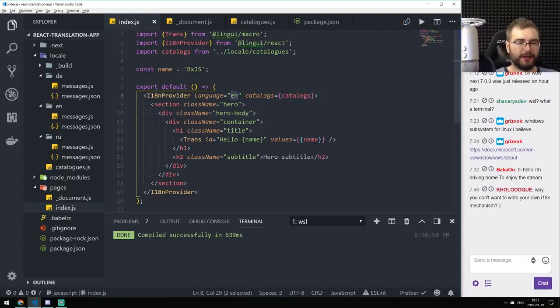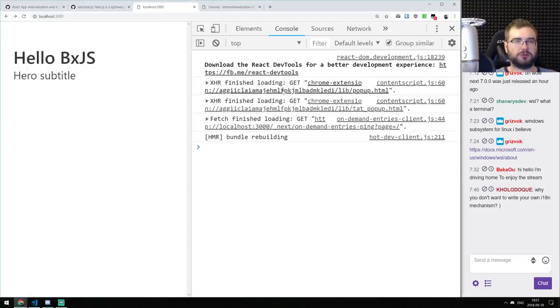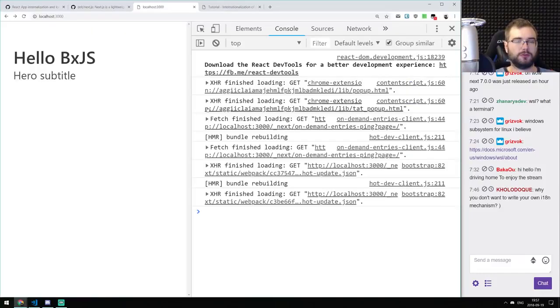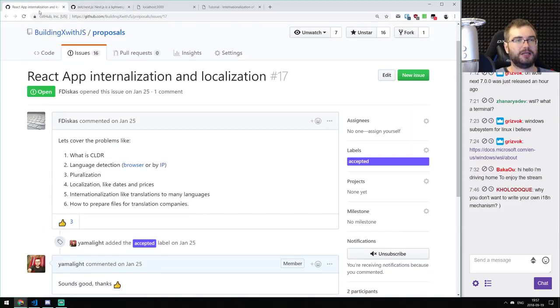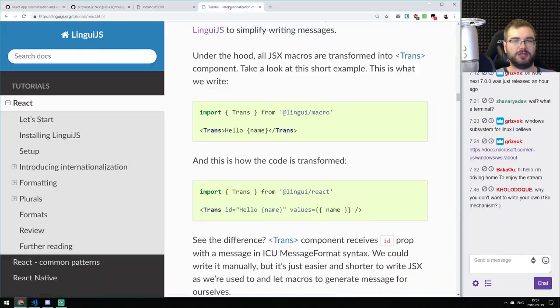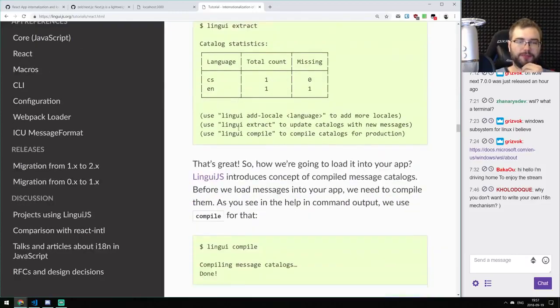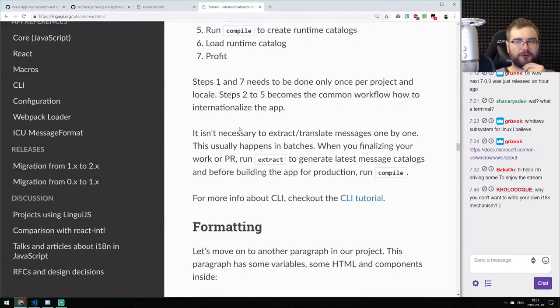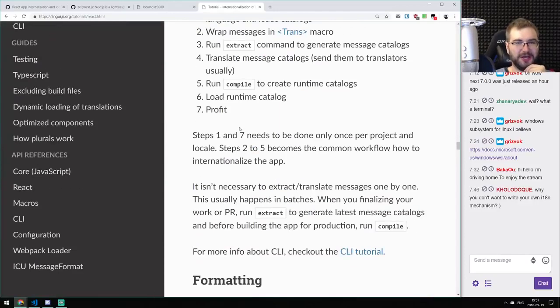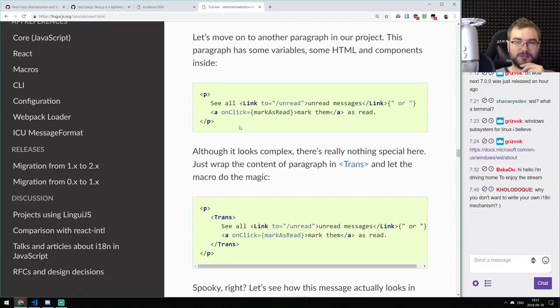Okay, so let's try adjusting it to Russian. Hey, it actually works. That's pretty great. Cool. Okay, so we did that. That took way longer than I expected it to be. So this is internationalization essentially. We need localization for dates and prices and pluralization. Let's check out how this works with lingui. I mean, so far, aside from the problem we had with the Babel version, which is annoying as hell to be honest, this tool is pretty nice. It basically does a lot of things for you. Okay.